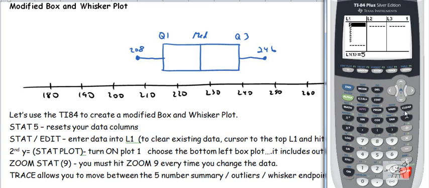Now, if I want to clear that, I can go to each one of these and hit delete. See how it deleted it and deleted it. Or I can go to the top and hit clear, not delete. Delete means delete the data or delete the column. I want to clear the column. So hit clear, hit enter, and all the numbers are gone.